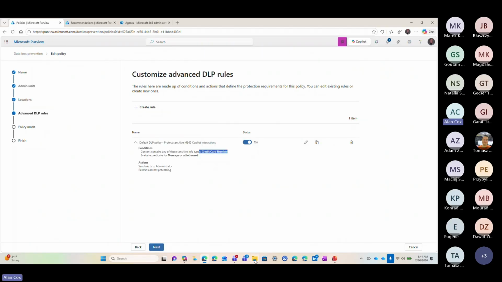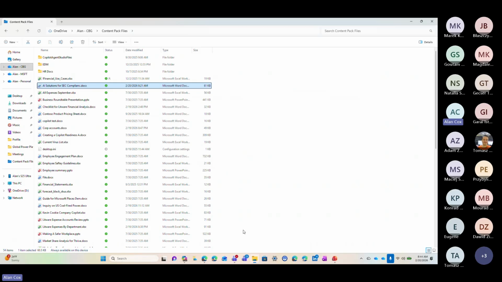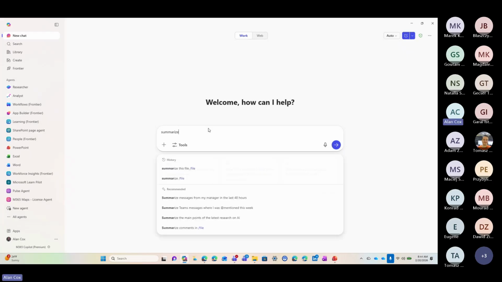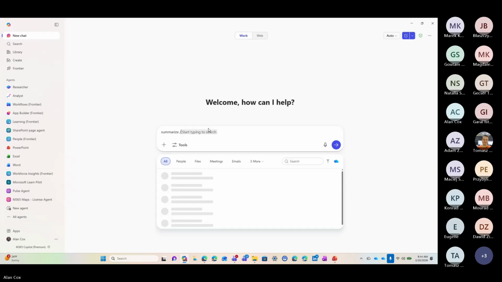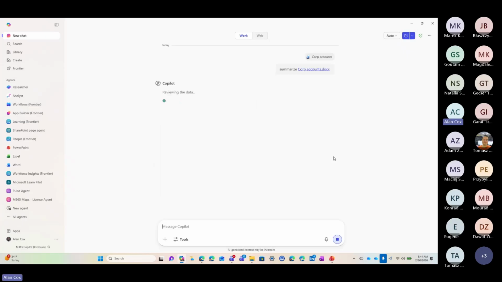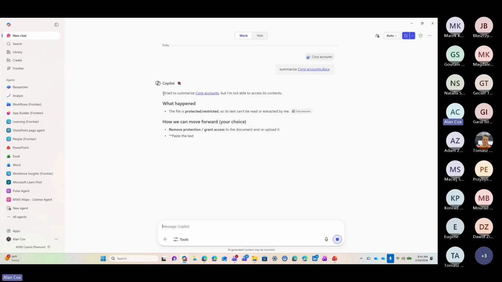So I have a file here called credit card, and it has credit card numbers in it. Actually, Copilot created it for me, corporate account numbers. So if I were to go into chat and say, summarize corporate accounts, let's see if it does it, fingers crossed. Yeah, I think it should have that label on it. Yep. Try to summarize the file.